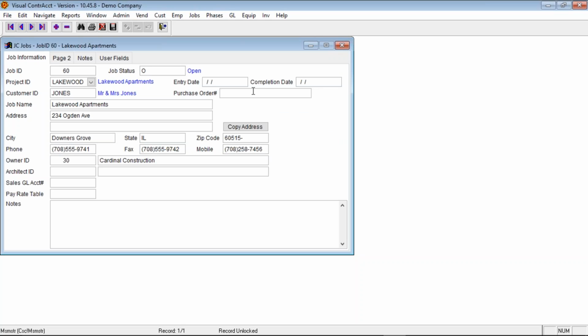If the job has a purchase order number, you could put it in here. If the purchase order number exists here, it will show on the AR invoice. It will populate into the AR invoice automatically from the job file.